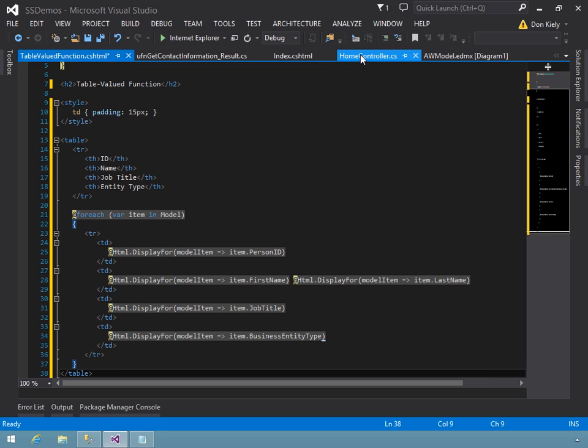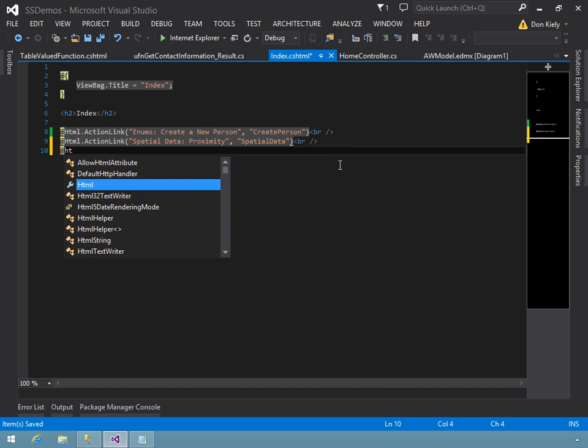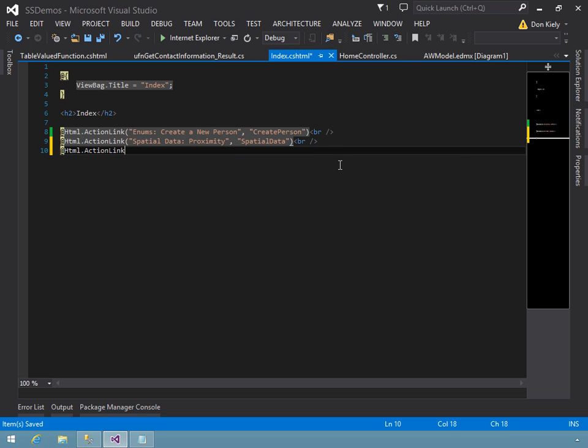Okay, so that's my view. A little bit of a pain because of that bug in the Add View dialog box, but it's not really all that painful to create that. A little bit tedious, but that's about it. All right, I'll save my work, and the last thing I need to do is add a link to my index view. Put in a line break, and use the HTML action link.